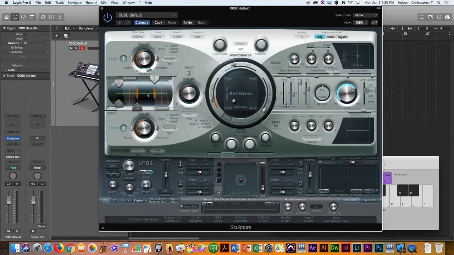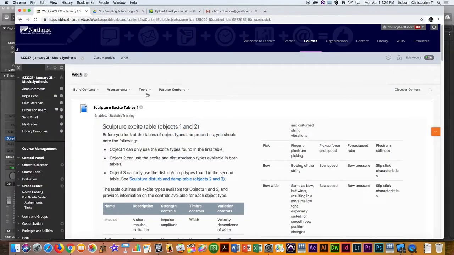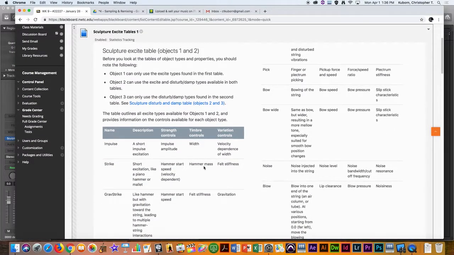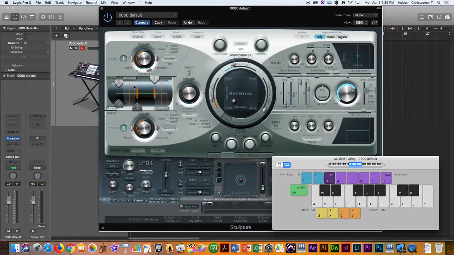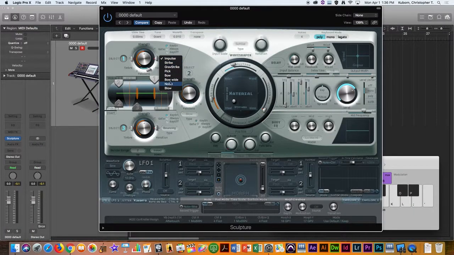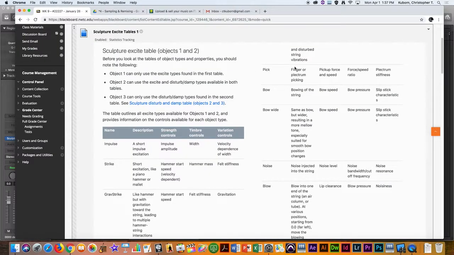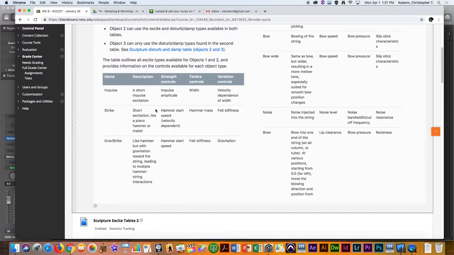Now, this is where we're going to get more complicated. If I go to Blackboard and I look at excite tables, I said that when I changed a different way to excite the string, I still had these same parameters. Well, these parameters change, but not on the synth. These are in the manual that I put in Blackboard, from the Logic manual for the synthesizers.